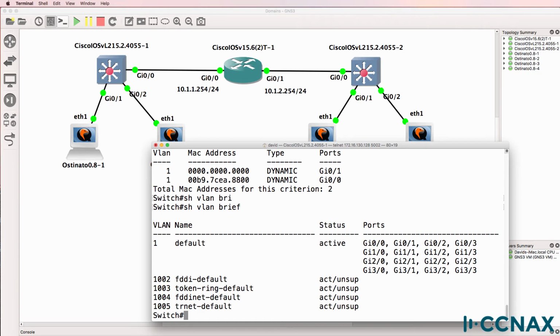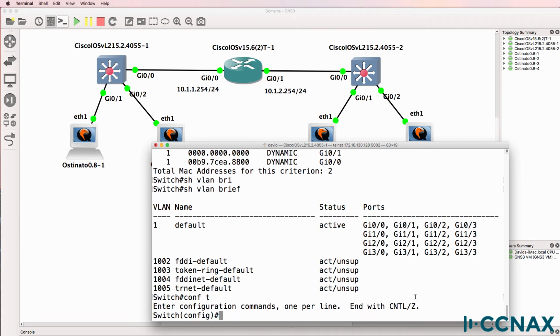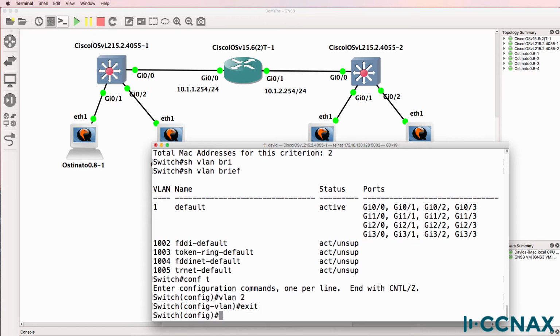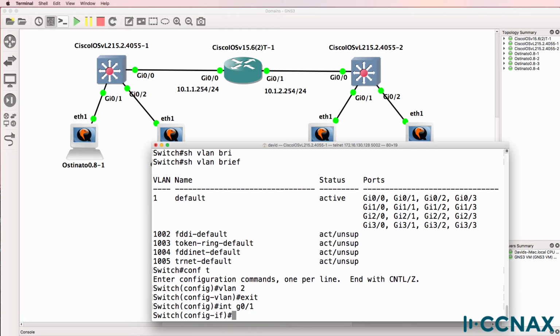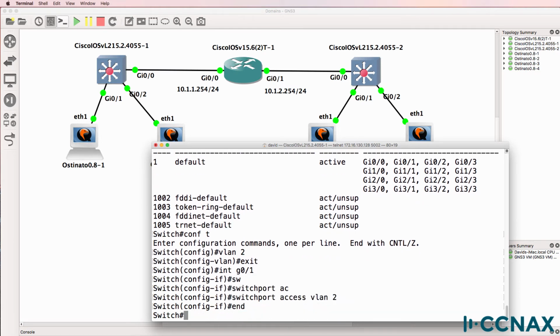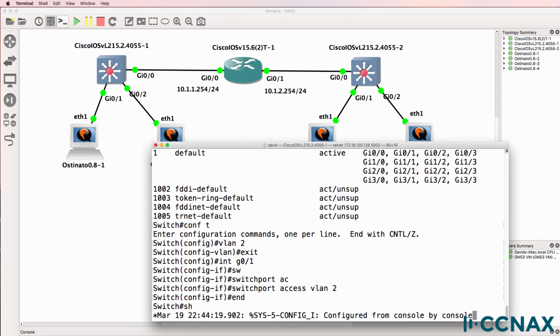At the moment, we only have the default VLANs. Gigabit 01 belongs to VLAN 1. So I'll create a VLAN 2 and then go onto gigabit 01 and type switchport access vlan 2 to put that port into VLAN 2.